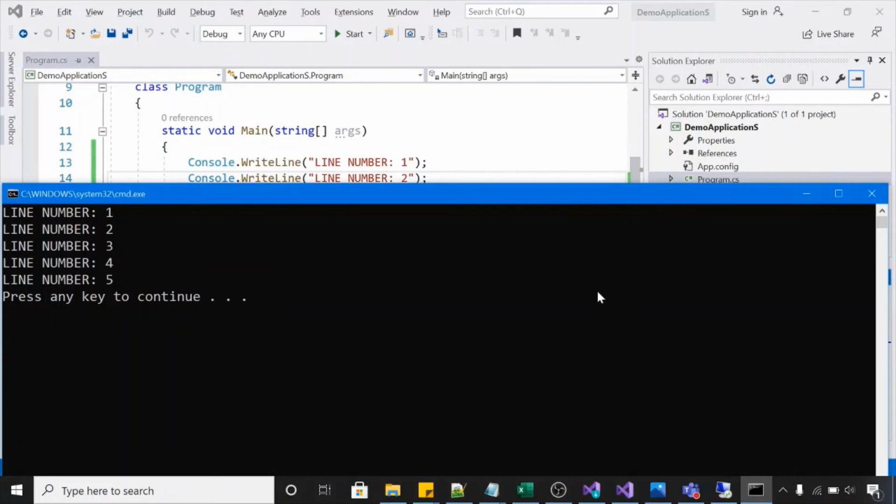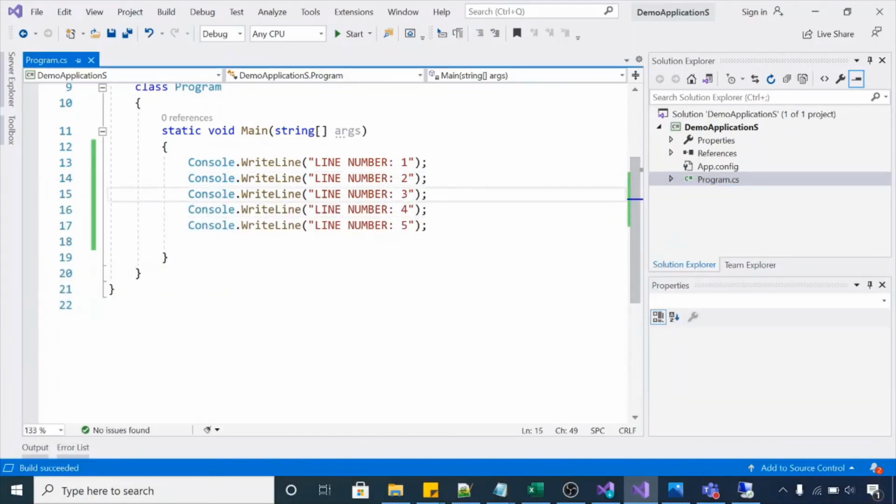Let's suppose in some case we don't want to execute this Console.WriteLine line number 3, but we want to keep the code here. If you don't want that line in your program, one way is to delete it, but if you want to keep the code so that you can use it later, you can use comments. You can comment this line. If you comment this line, it will not be executed by the C# compiler.